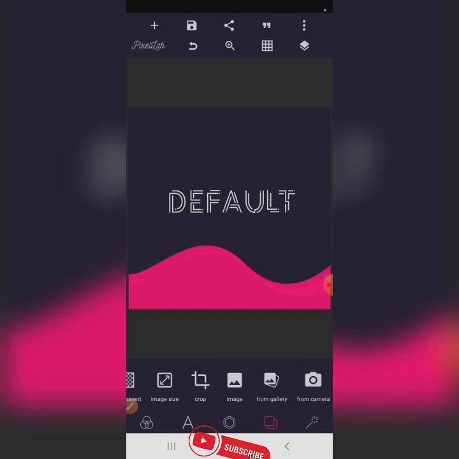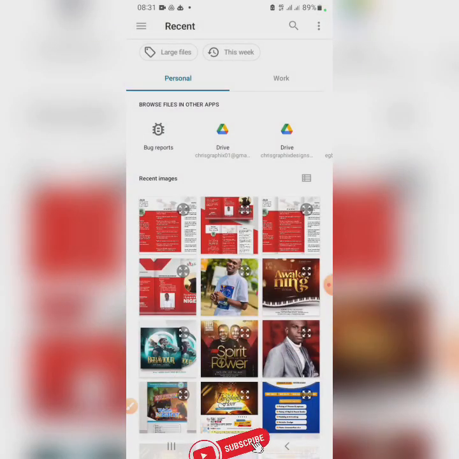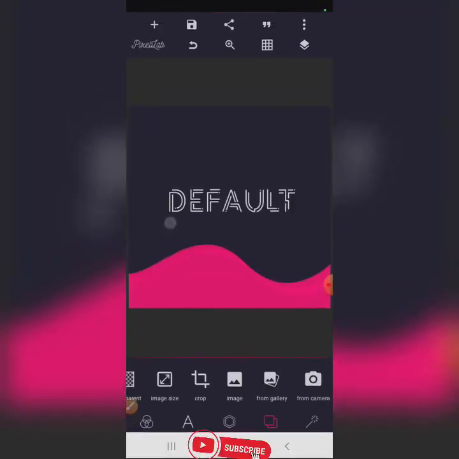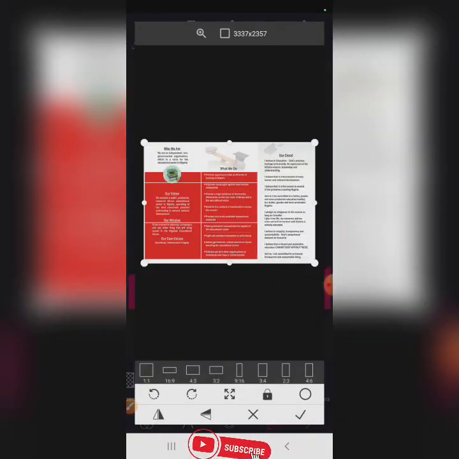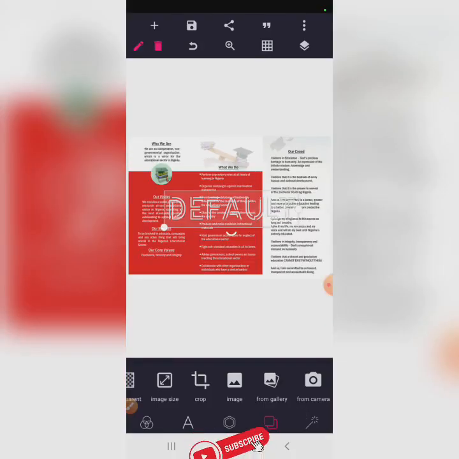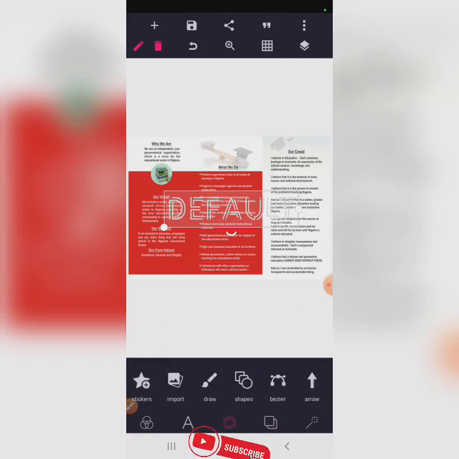So the first thing to do is to click. Let me just bring in what I want to use. Okay, so this is the image I want to use. All right, that's the size over there that was set already. So this is a brochure, a trifold brochure. So let me delete this text.